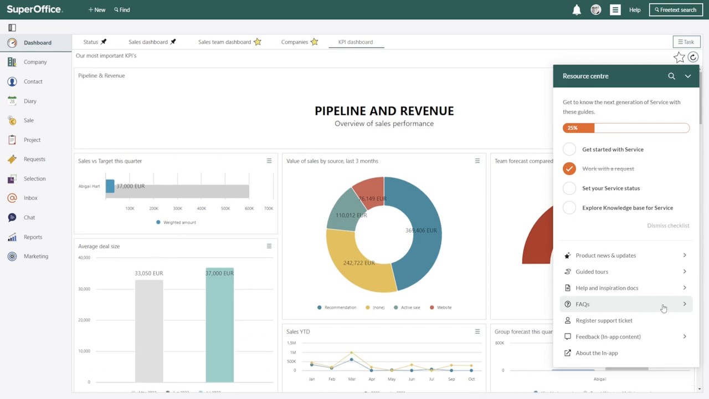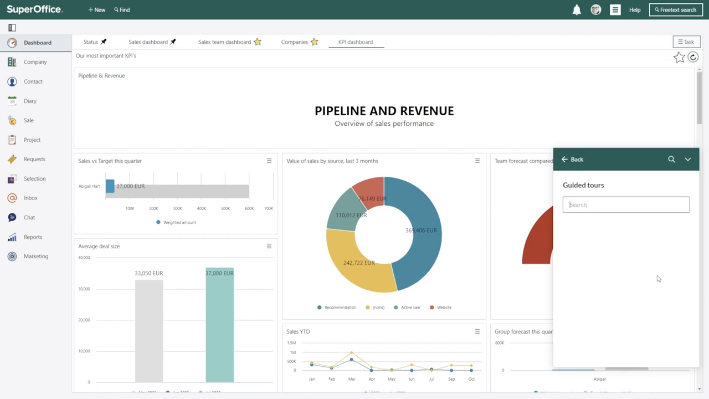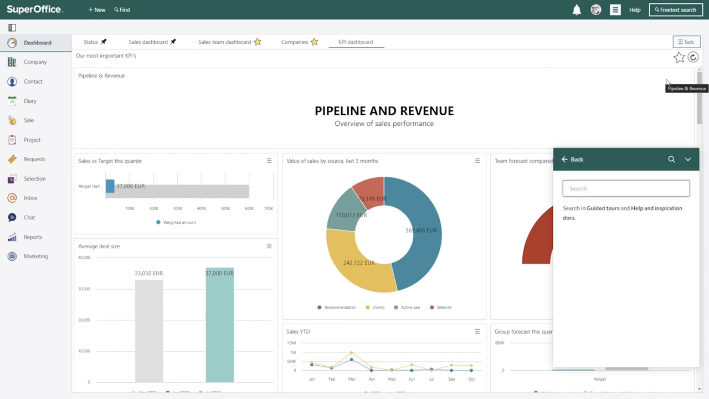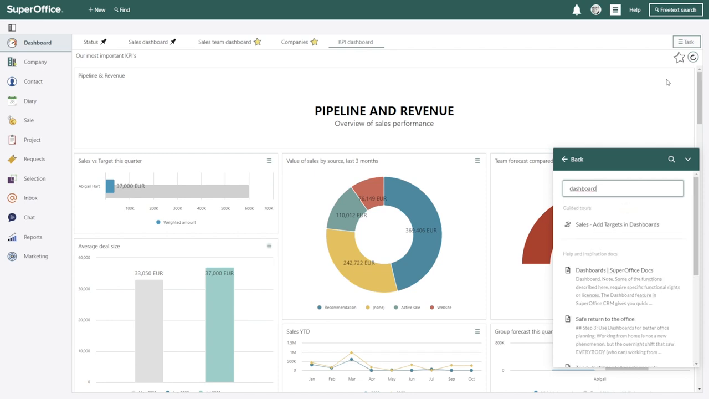If you want to dive deeper into any feature, you can get an overview and search for all interactive tours here. You can look through all our how-to articles, our user guides, and technical documentation. To search for a particular topic, you can type in your keywords in the search field, and then you will be shown all related content collected across user guides, help, or technical documents.